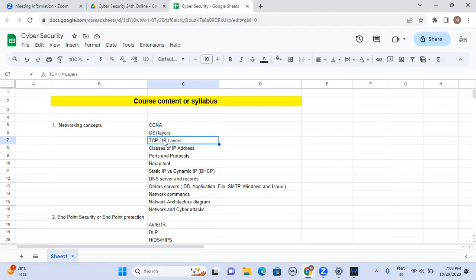The next topic is the TCP/IP layers. This is an advanced version of the OSI reference model. In OSI we have 7 layers, and TCP/IP is the advanced one. In the TCP/IP layers we have 4 layers, and those 4 layers we are going to discuss.